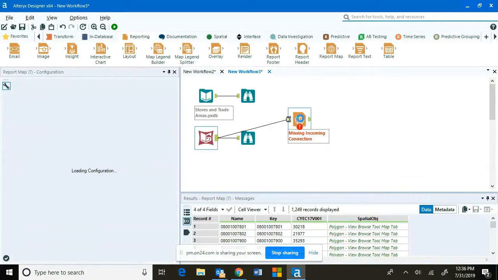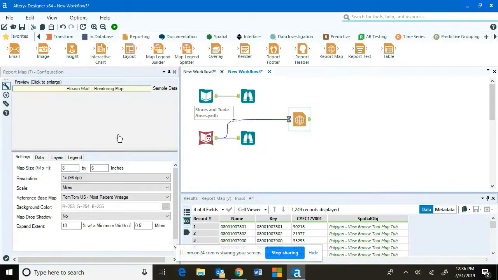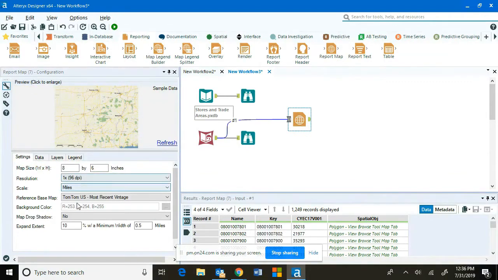And when I click on the configuration for the report map window, you'll see there are 4 tabs here. There's a settings tab. I'm going to leave these as default so that my base map is the TomTom map that comes with the spatial or location analytics data bundle with Alteryx. That is an additional purchase with Alteryx, just like the Experian demographic data are.